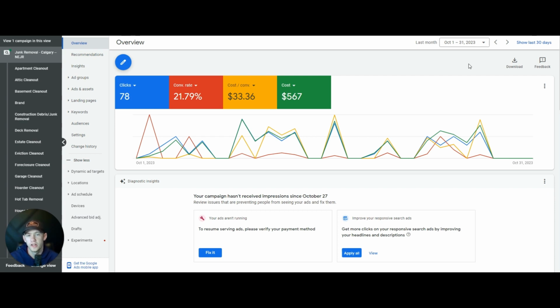Today I'm going to be walking you through a junk removal Google Ads account. Now, this Google Ads account is a 30-day period, but the spend is a little bit less than you'll normally see on these videos. And I thought it might be helpful for you guys to see what a campaign with a little bit lower spending does, just in case you're trying to do it yourself.